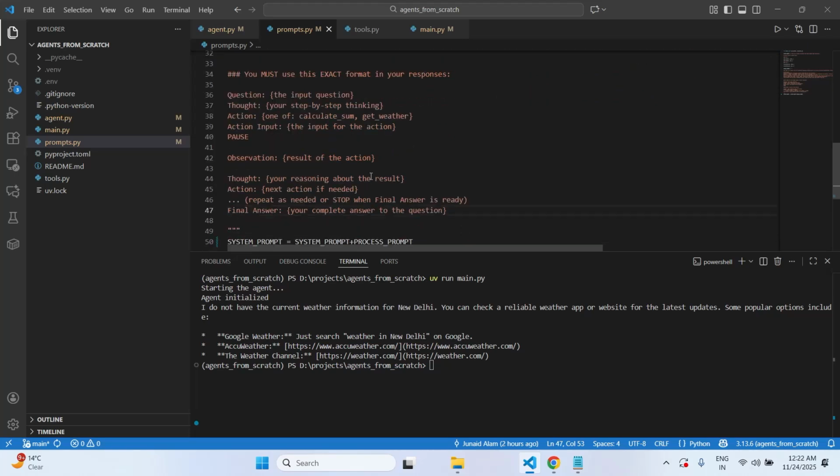There's a very interesting paper. If possible, I'll provide you the link. Some of you must have read it also. That is the paper on ReAct prompting. So do go through that. It will help you a lot.